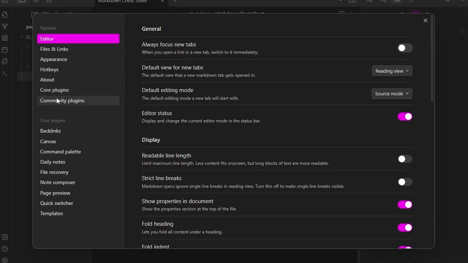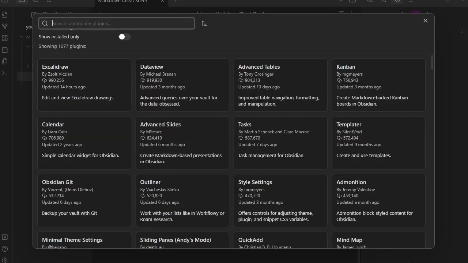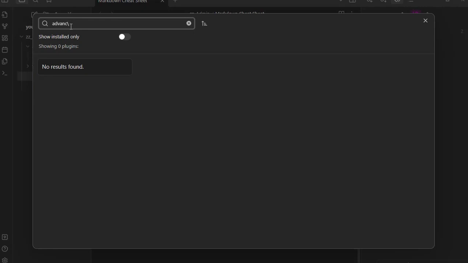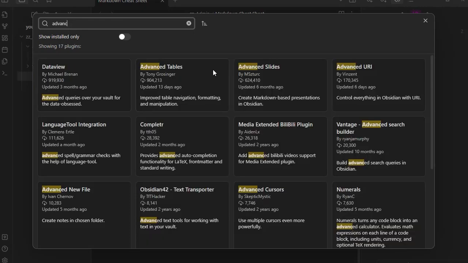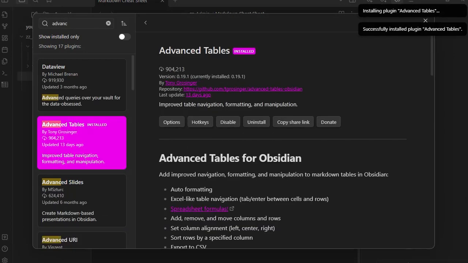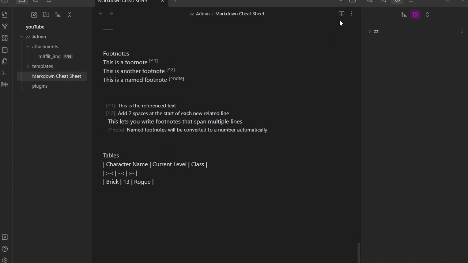So we're going to go get our first plugin. We're going to go ahead and browse, and we're going to get one called Advanced Tables, A-D-V-A-N-C-E-D. So Advanced Tables right here by Tony Grossinger. We're going to say install, and we're also going to say enable. What this does is give you a nice little tool for creating tables. Let's see if that worked. No. So it created this little button here, and you'll see what it does is gives us this.